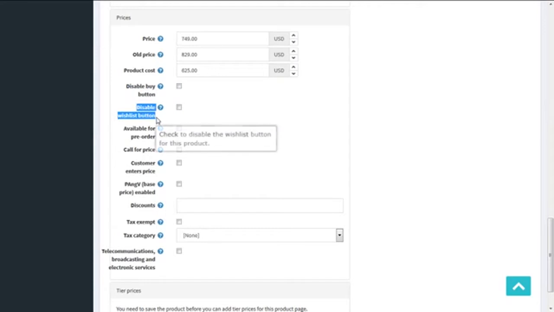Next, we have disable wishlist button. Now, wishlist is a place where customers can save their desired products for later purchases. You can disable this wishlist button by checking this box. Okay, we're keeping it unchecked for our instance.